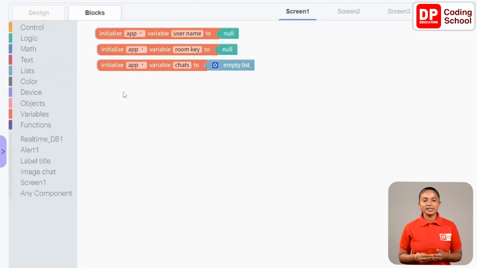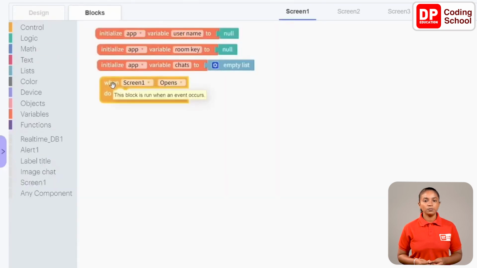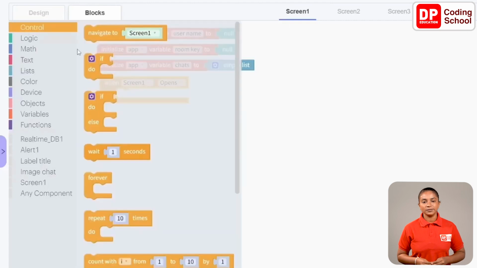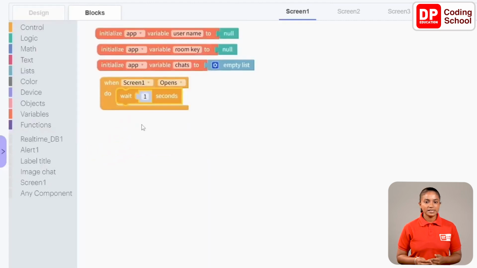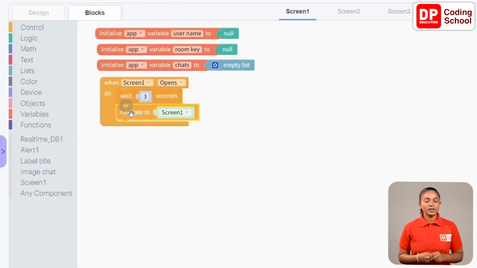Next, let's display screen 2 a few moments after screen 1 is loaded. I will drag a when screen 1 opens code block from under screen 1 here. Now let's connect a wait 1 seconds code block from control. Change it to 3 seconds here. Next, let's drag the navigate to screen 1 code block under control below the wait 3 seconds code block. Click on this arrow and change to screen 2. Okay, now the code for screen 1 has been created.